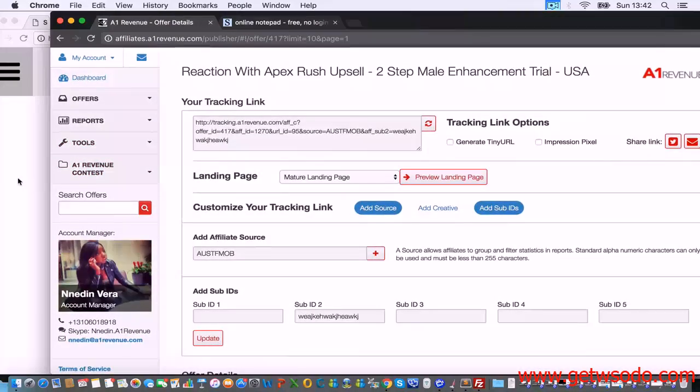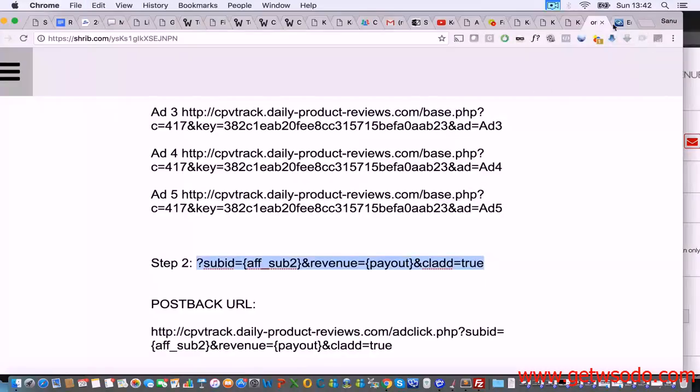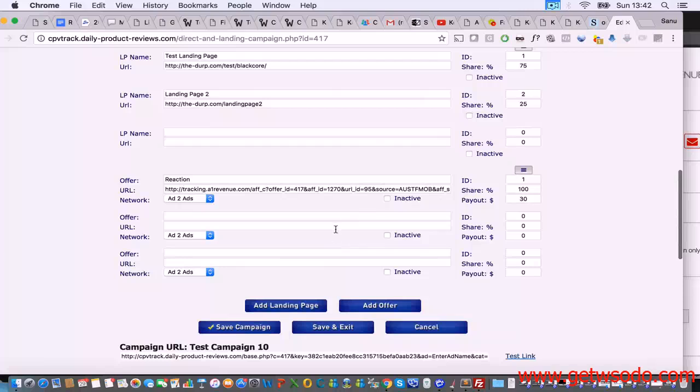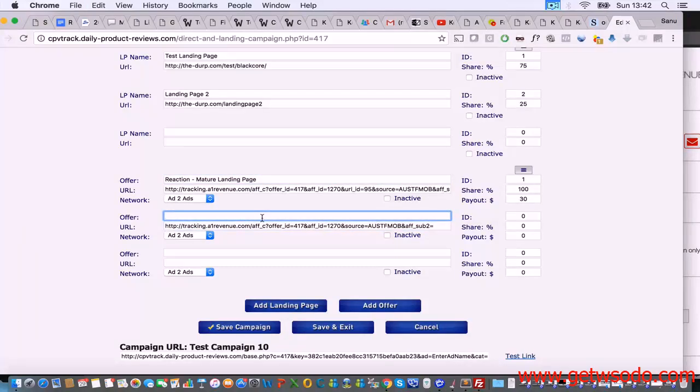So our campaign is pretty much ready to go. If you want to test multiple landing pages, we can test multiple landing pages. Okay, so if you want to test one default URL versus the mature landing page, then we're going to copy everything except for the randomness for the default URL, and we're going to add it right here. So this could be called reaction mature landing page, and this could be default landing page. So reaction default landing page. Give every single offer a unique ID.